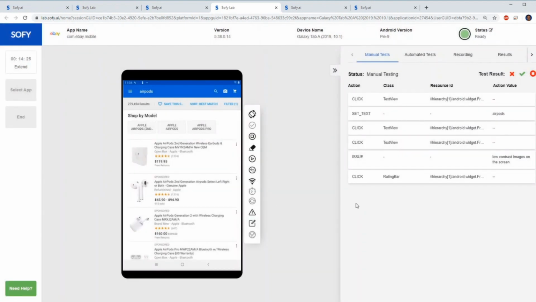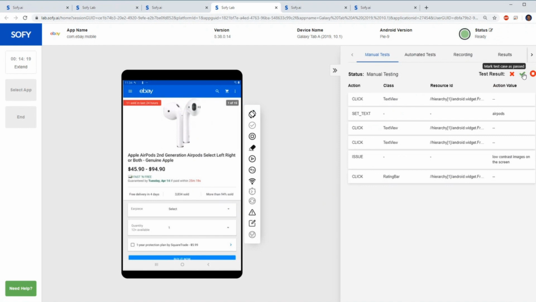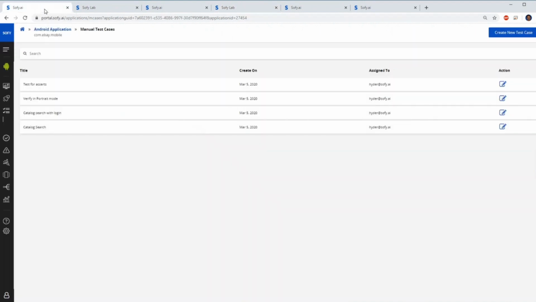Then I select it. I'm going to stop it here. Sure. And I show you how the results look. So I'm just done with the test. I can either pass the test or I can fail the test. It actually saved the issue now. Now I want to show you what the results of the test are going to look like. So I go back here.